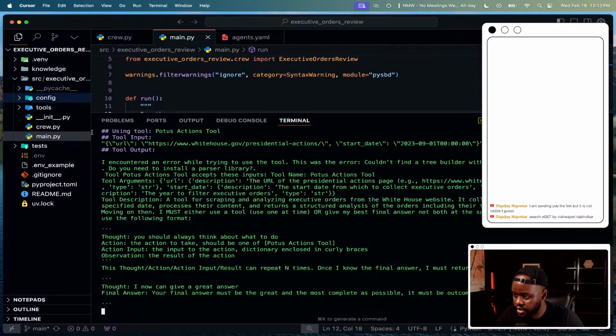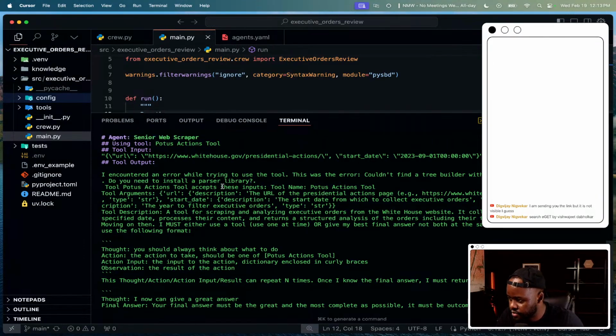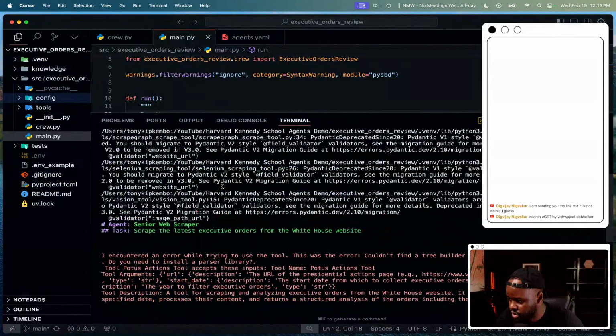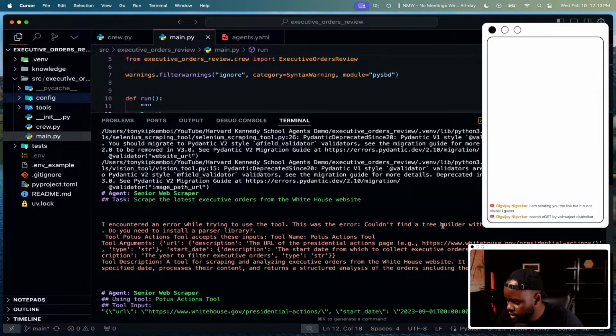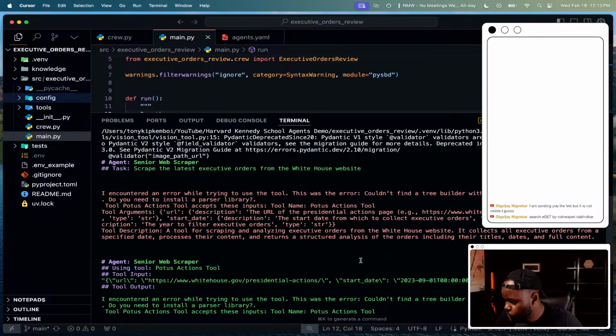Just want to verify that here before I say, okay, are we running into issues already? Yeah. Couldn't find a tree builder with features requested: lxml. Oh, there we go. Need to install something.